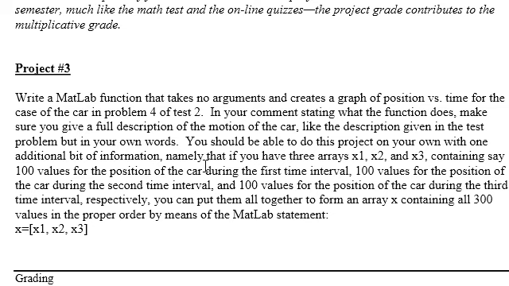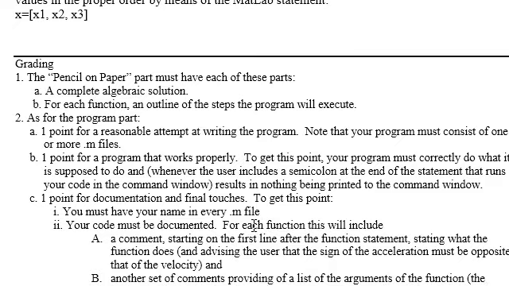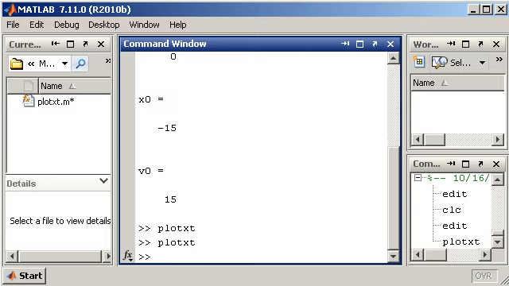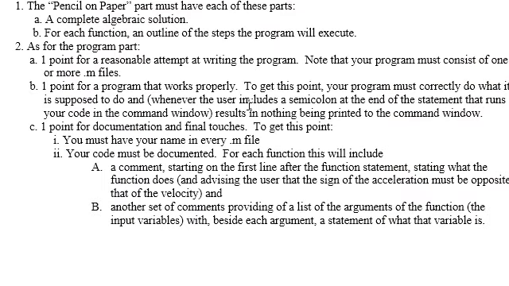And then that business of concatenating the arrays to form a bigger array. Then for the pencil and paper part, I need a complete algebraic solution. I got that. I got an outline of the steps, so I essentially wrote the program in pseudocode. That's referred to as pseudocode, where you're not careful about meeting MATLAB requirements when you write it up. And then 1 point for a reasonable attempt. Certainly I've done that. 1 for a program that works properly. I think it does that already. I guess I should check the command window. Yeah, it didn't print anything to the command window. 1 point.